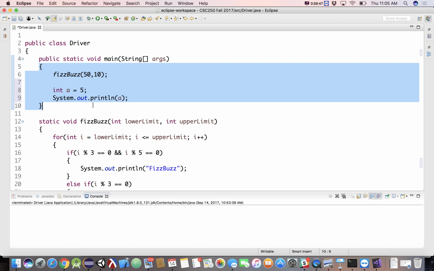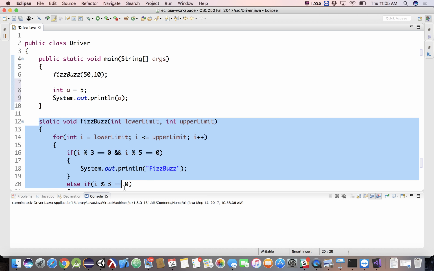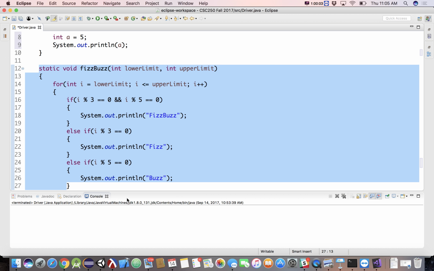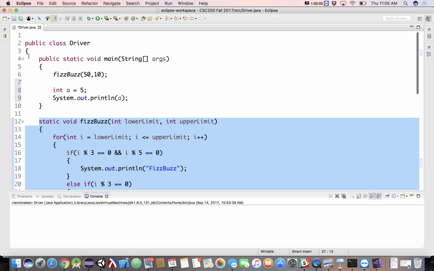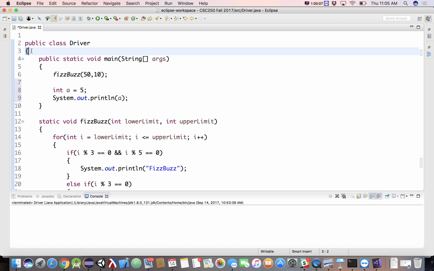Where am I allowed to call A? Yeah, so the previous question was, where can I call Fizzbuzz? And the answer to that is anywhere in the class, because Fizzbuzz is a method that's defined within the scope belonging to the class.